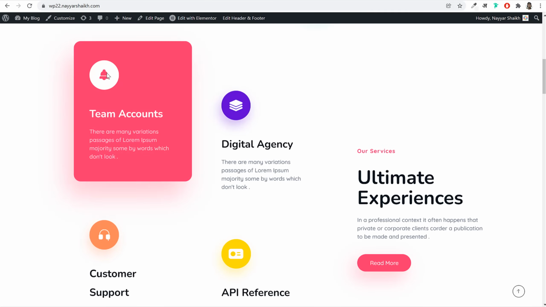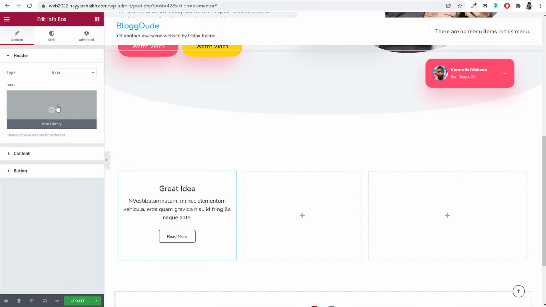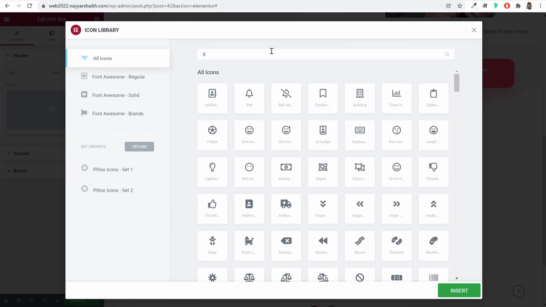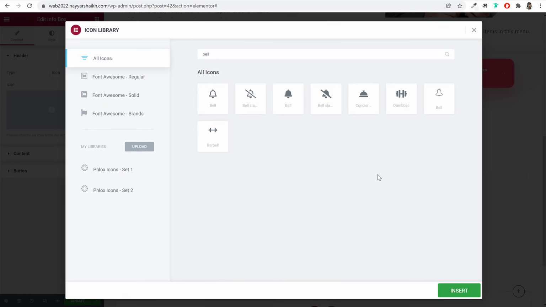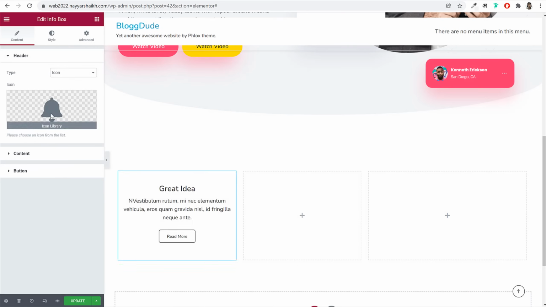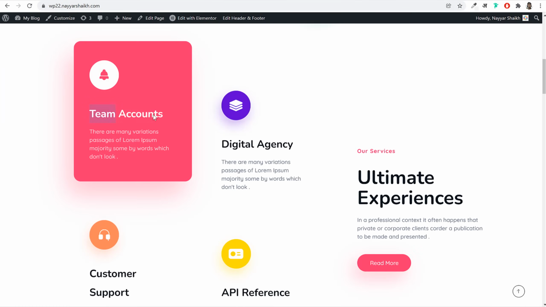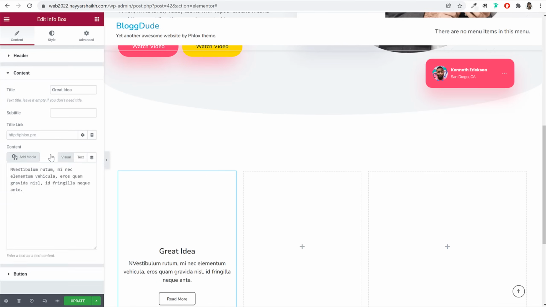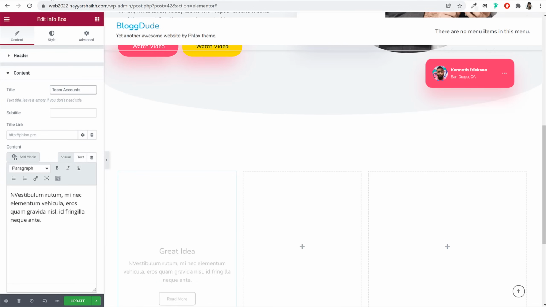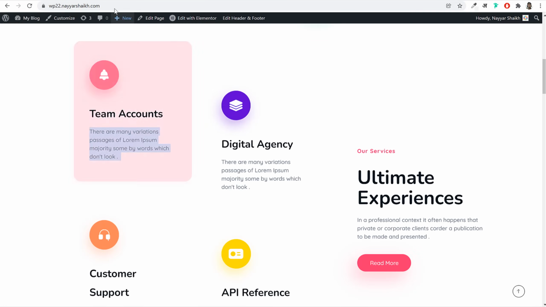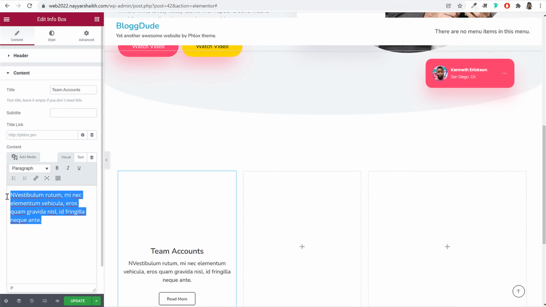Now first of all, we need this icon, bell icon, whatever icon you want. Click on this and search for bell. And here as you can see, we have many different icons. Maybe we want to use this one. So we'll select this, click on insert. Now let's see the content. This is our title, team accounts. So whatever your title will be, you have to type in that over here. And whatever text you want, you have to type in under description.